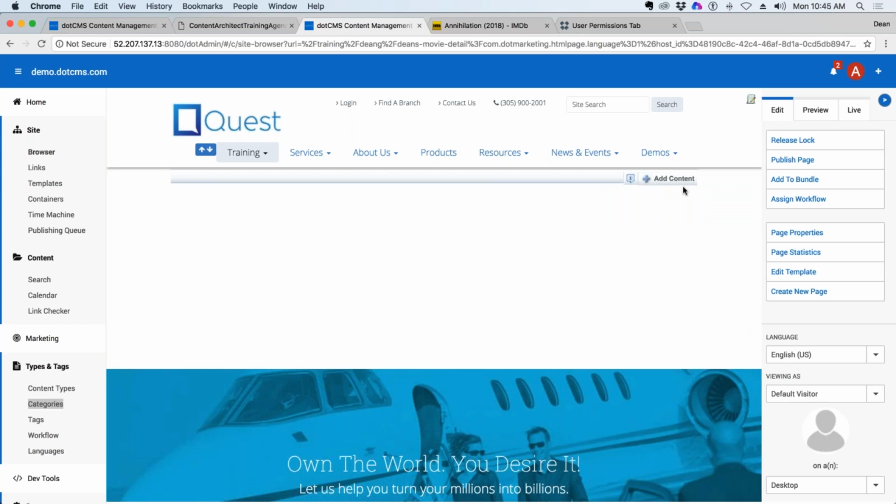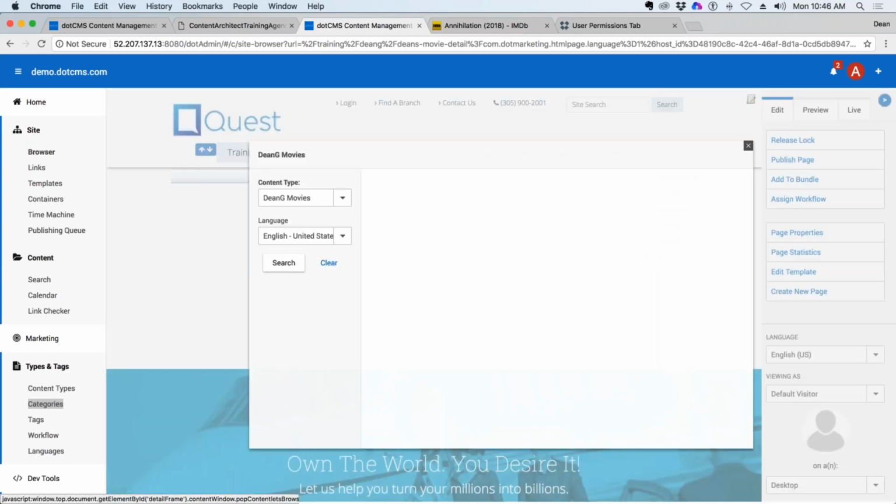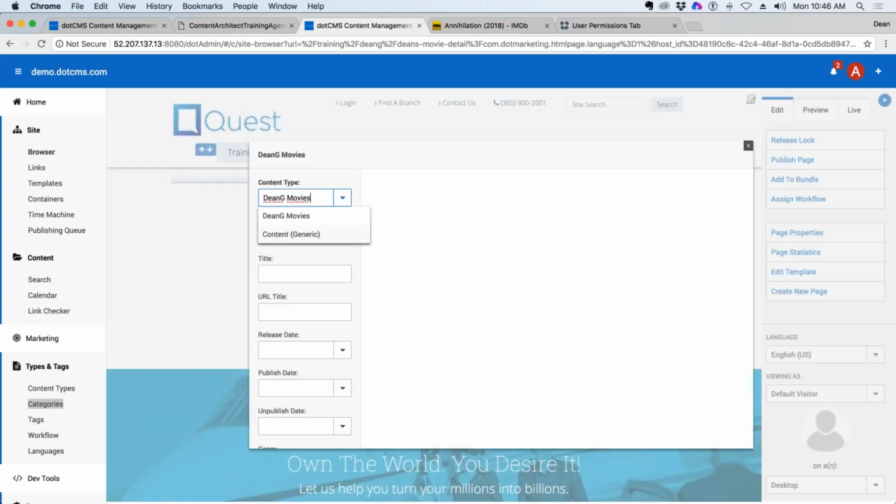Now, we already created our movie content in the content repo, so we don't need to add new movies. We're just going to reuse the ones that are already in the system. And I want you to place both so that we can test the time machine after we do this. So reuse content, and you can pick whichever, the generic content or the movie content. We want the movie content.